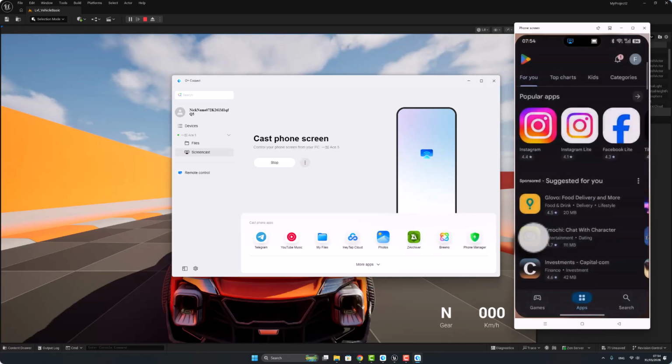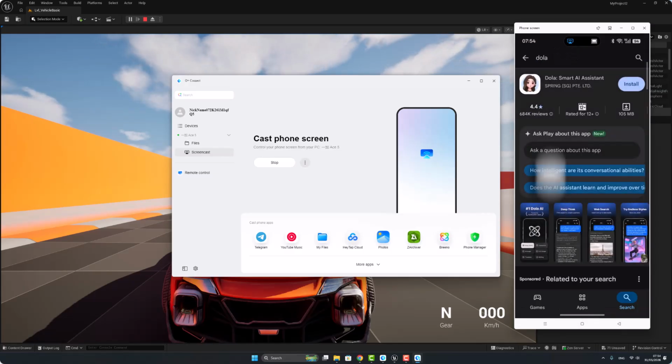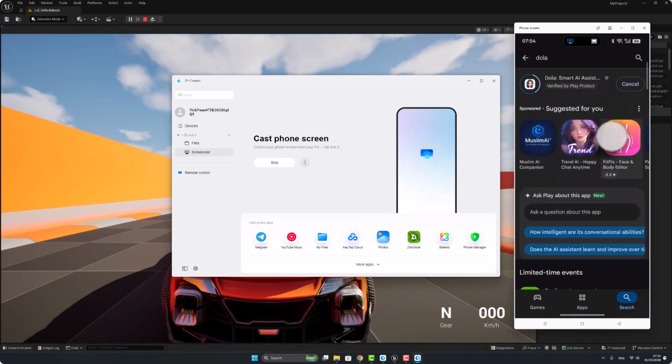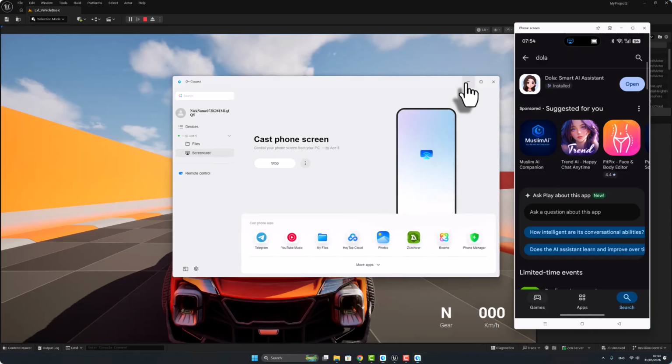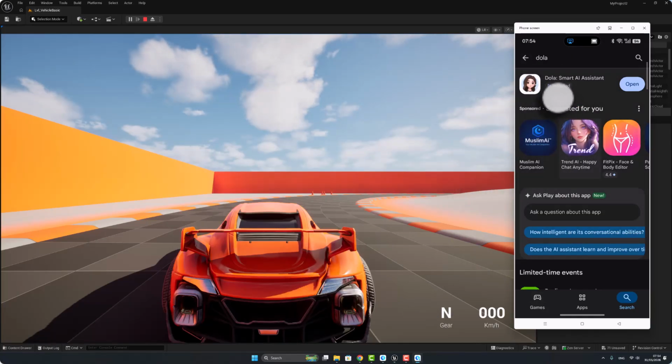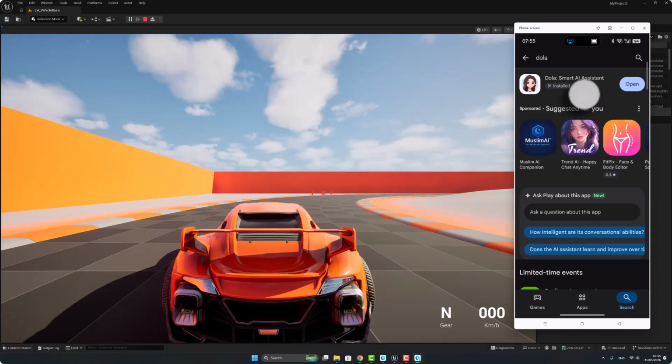Okay, first thing first, let's go here to Play Store and download this application called Dola, Dola Smart AI Assistant. Hit install. Okay, the installation of Dola is finished. As you can see, Dola is a smart AI assistant that allows you to use Seedance 1 and Seedance 2 for free with sample credit. I think it's 10 points a day.